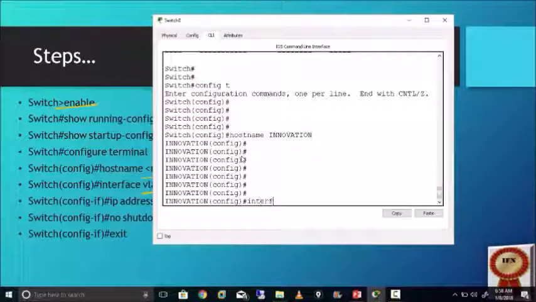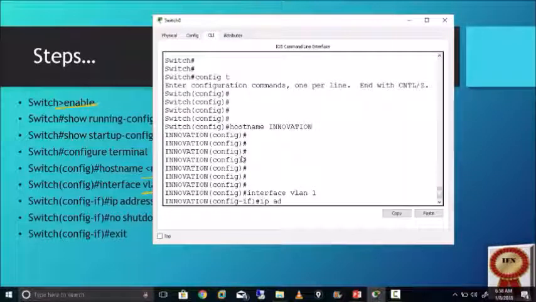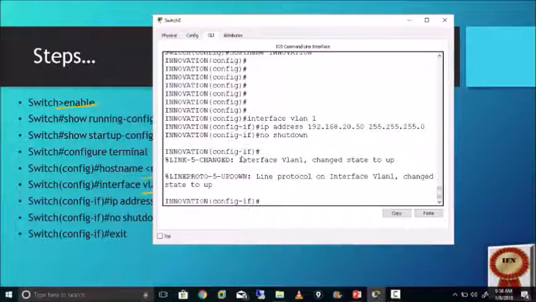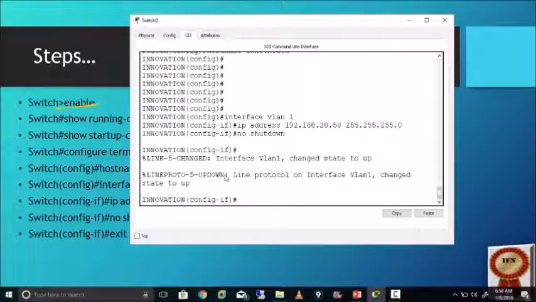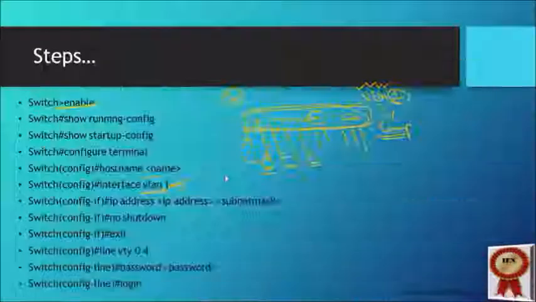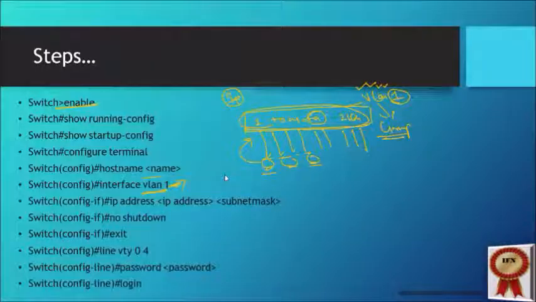So here I need to give the IP address. Interface VLAN 1, IP address 192.168.20.50, I'm giving any IP address, subnet mask 255.255.255.0. Then no shutdown. Once you give the no shutdown command, you can see it showing that the interface came into active state. Now after this, exit.